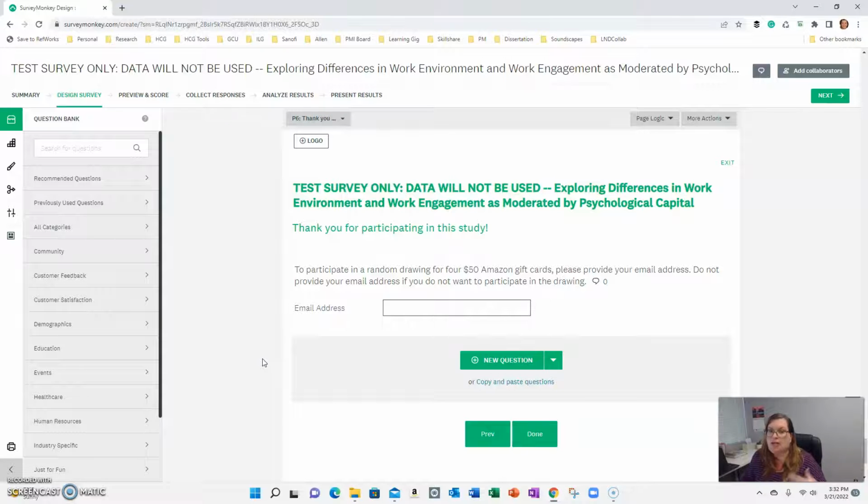But repeat here, to participate, please provide your email address. Don't provide it if you don't want to participate in the drawing. It's just kind of a reminder. And that's the last thing that they do. All the email addresses will show up on your data and download, into Excel or SPSS.